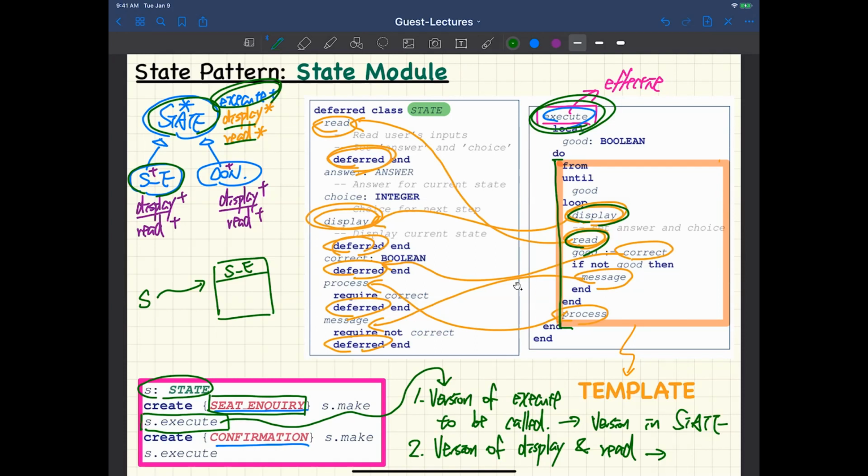Okay, good. So now dynamic binding tells us, even though you are executing the same pattern over here, because at this point S is dynamically pointing to seat inquiry, that's why it's going to call display and read from this version here. Okay? It's going to be from seat inquiry.